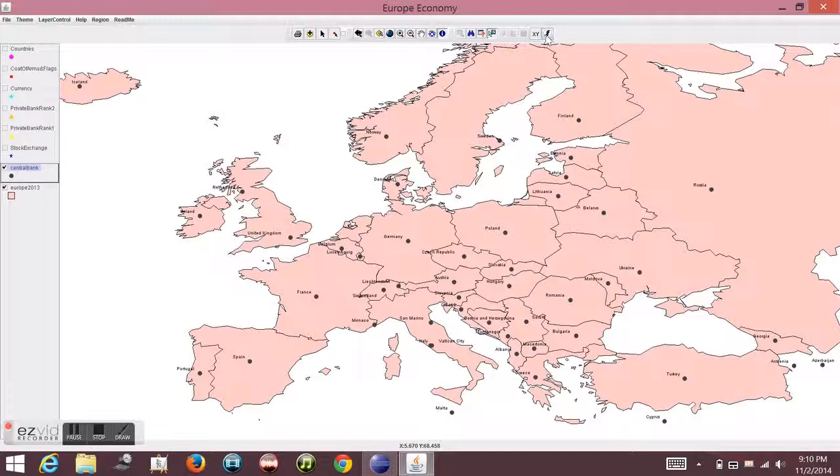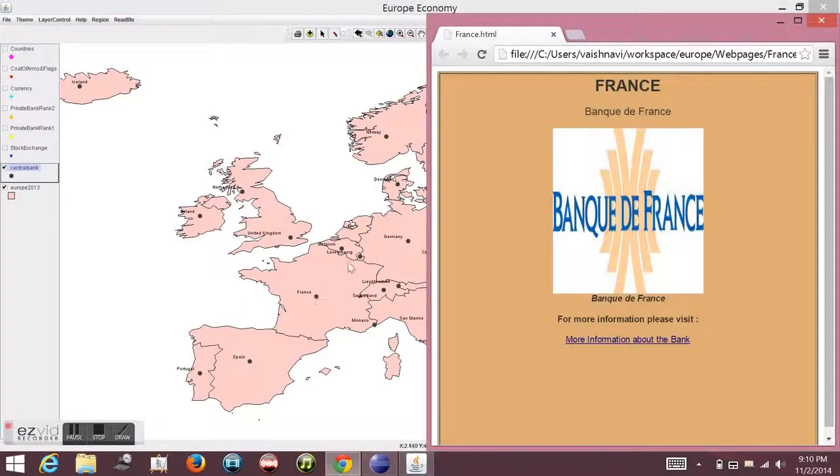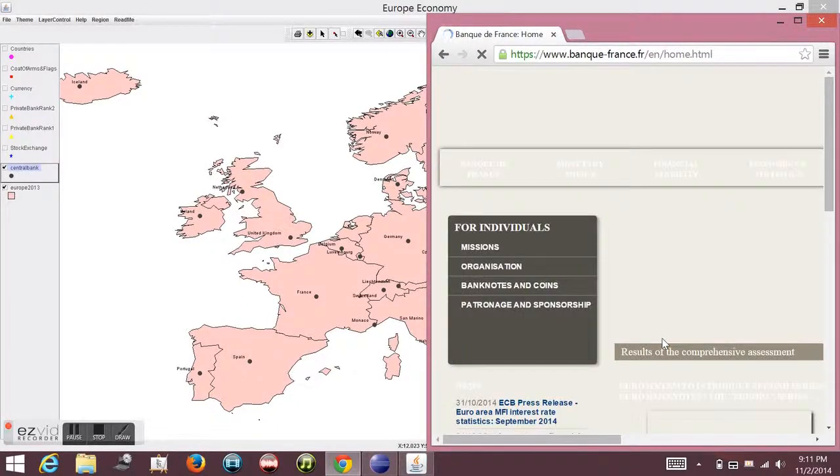The hot link tool is clicked and the central bank layer is already selected. So when you click on France, it opens up a web page of the central bank of France, and also the logo of the Central Bank of France. And I have a reference link for the bank, which opens up the main web page of the bank.